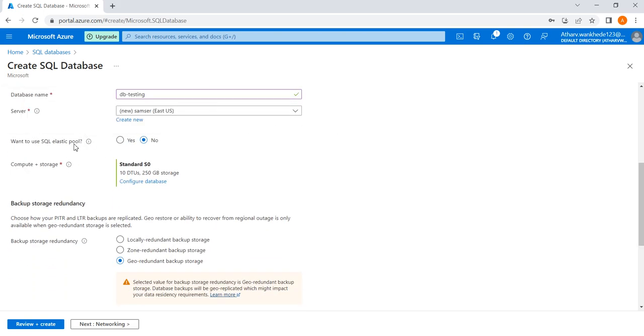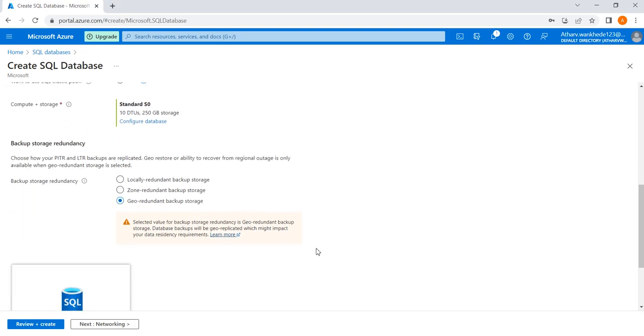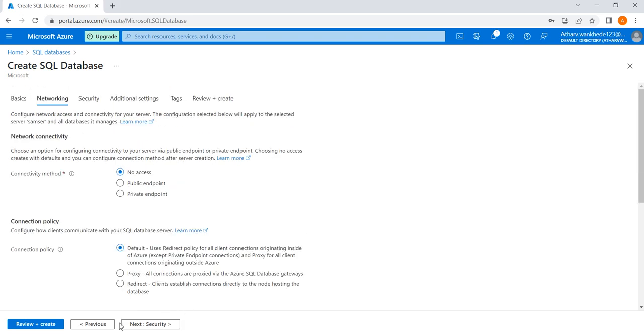Then do we want to create a SQL elastic pool? Let's just skip, no here. Let's skip all the default options. And now shift to the next tab that says networking.